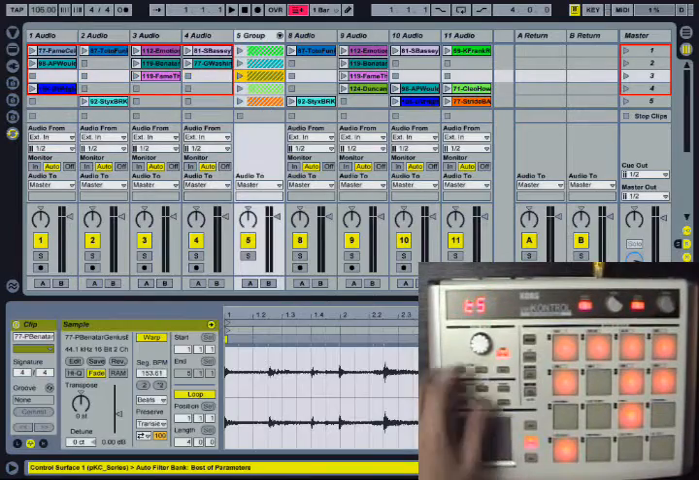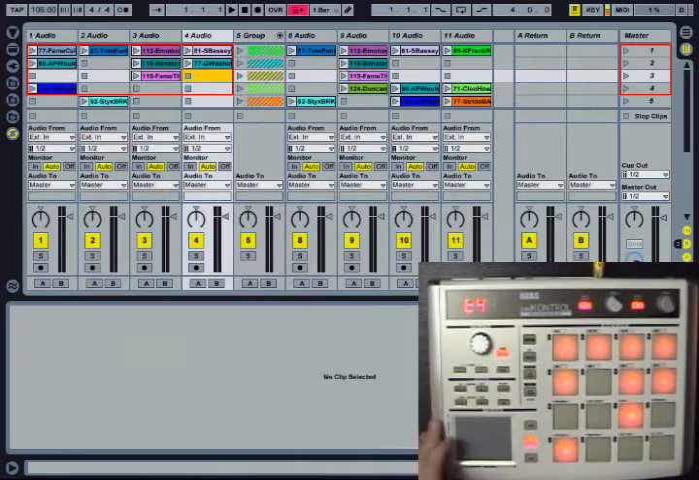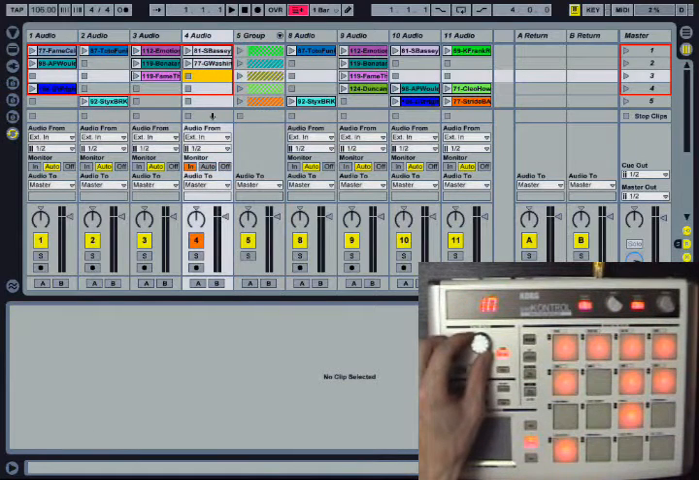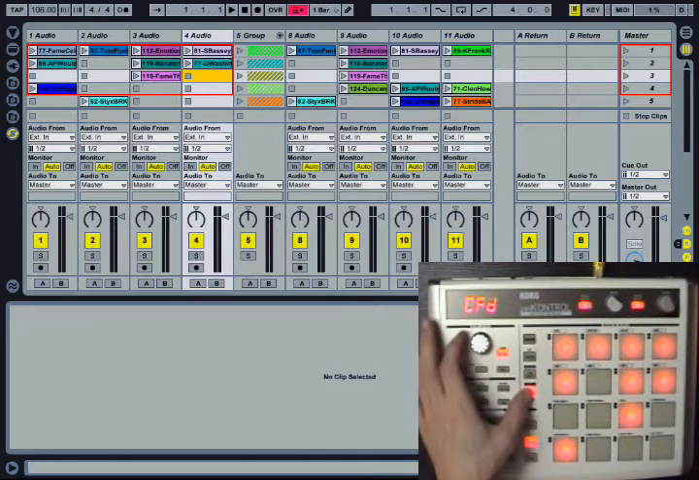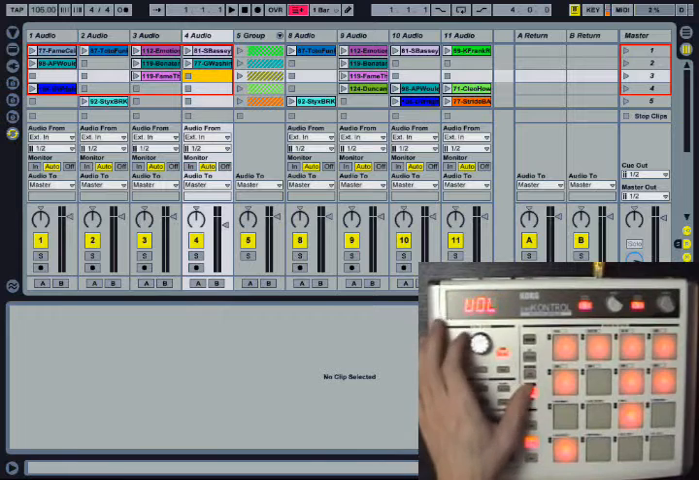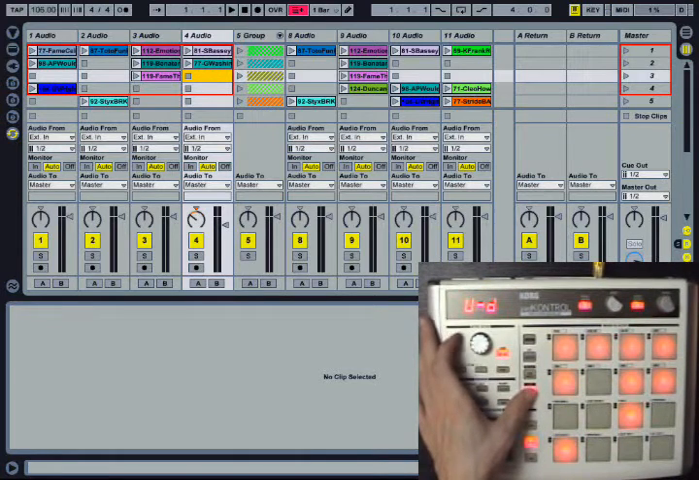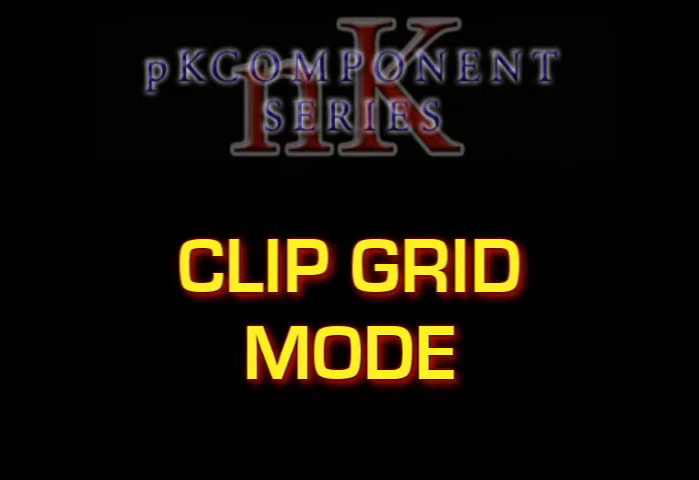Next you've got group control. This can expand or collapse groups. Next you've got monitoring status control. Next is crossfader assignment. Then you've got volume and pan. And then finally you've got some keystroke functions: up, down, left, right, and plus and minus.